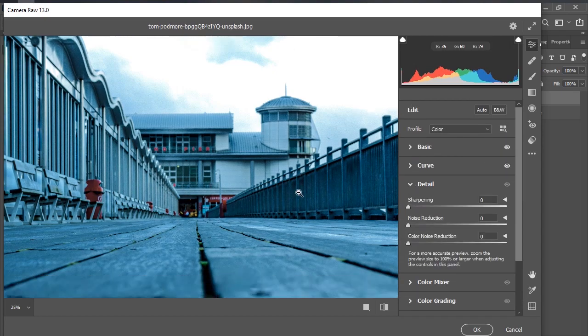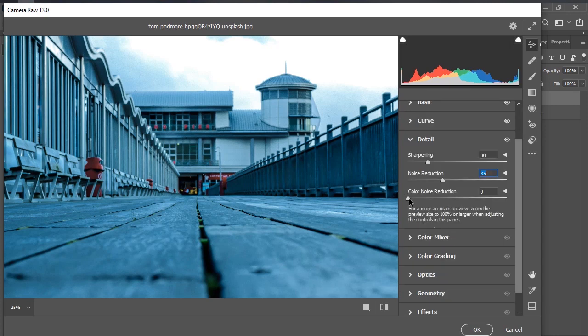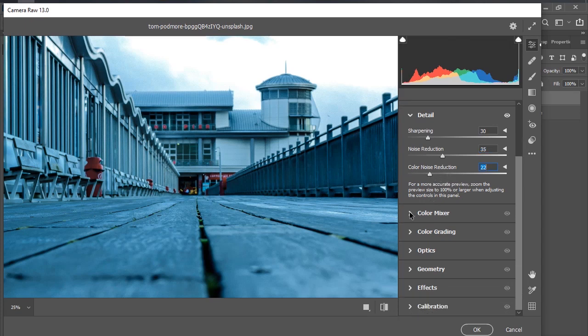Details, you can work on details like sharpening. If you increase the value, it will make your image sharper. Noise cancel, sometimes your image has some noise, so you can decrease this value, then you will see. Color noise, if you have any color noise issue on your image, you can easily play around with it.